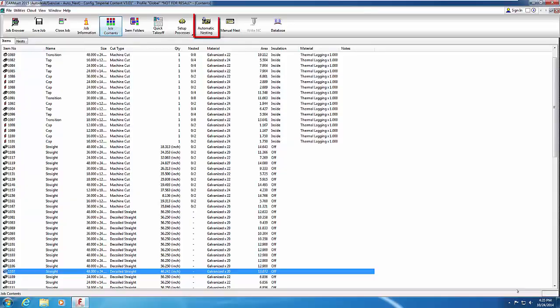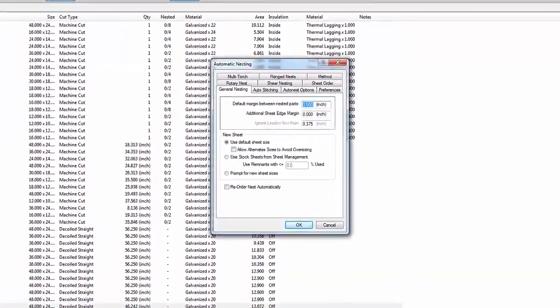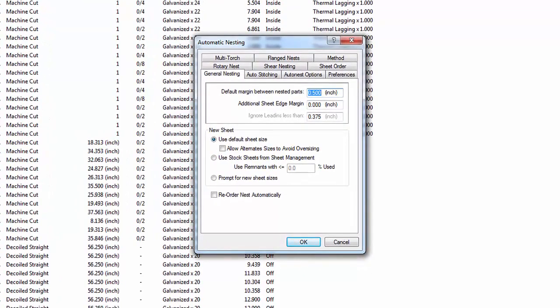Select Automatic Nesting from the utility bar. The Automatic Nesting window appears. This is a tabbed window interface with many settings and options for nesting. These same settings and options can also be accessed from within the database window. Only the most commonly used and adjusted settings are covered in this lesson. The Help system provides detailed information about each setting and option.